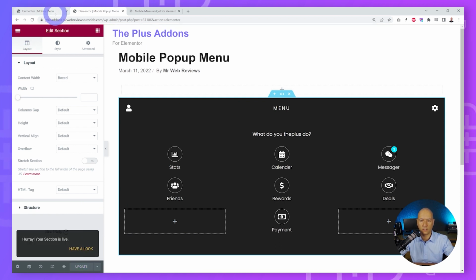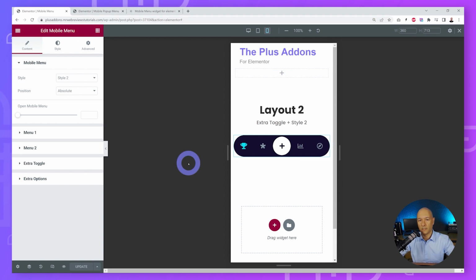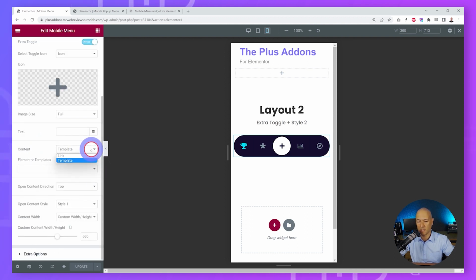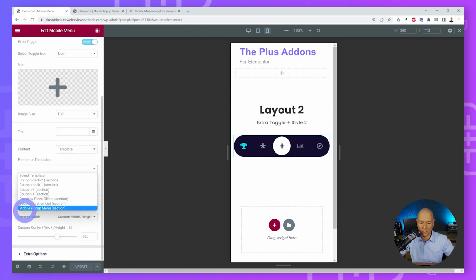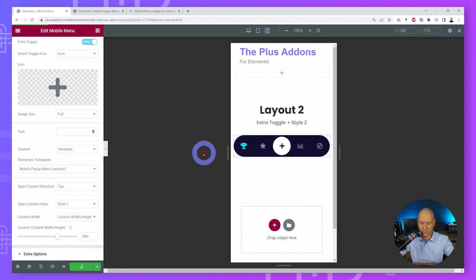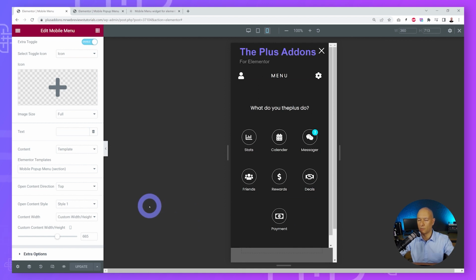Very good. Now we can go back to our menu here, and now we can link this template straight to this button here. So this is the extra toggle. So let's click on this. And if we scroll down, as you can see, the content is a template. And now we can select the template we just created. Okay. And this one is called Mobile Pop-up Menu. Very good. So let's update and let's try it now. And as you can see, our pop-over menu is now showing up.